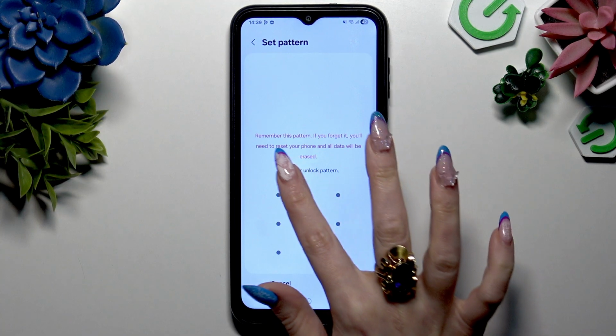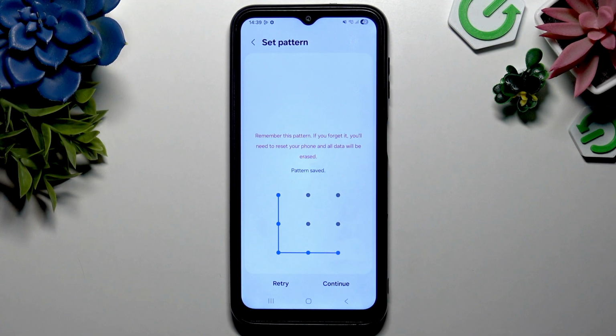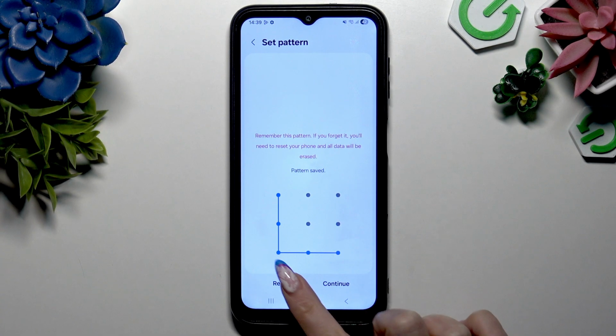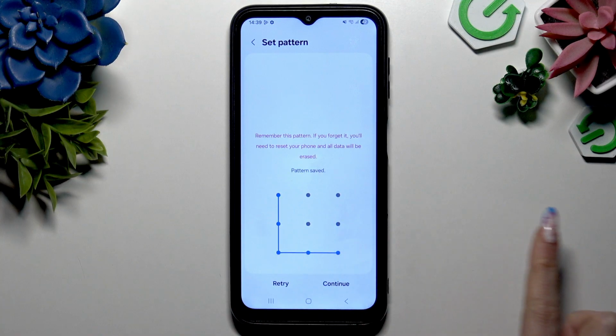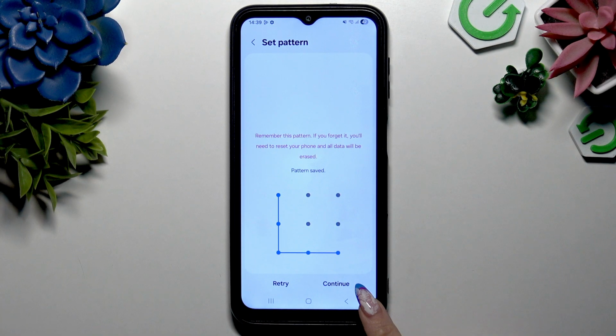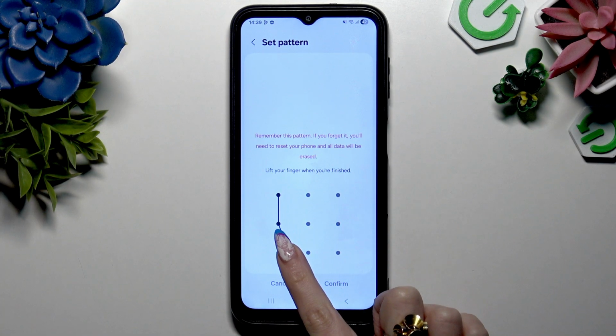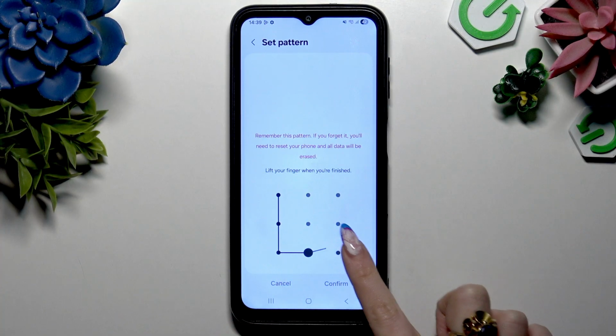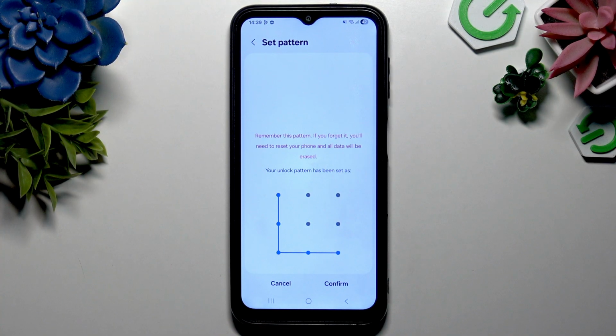Now it's time to create it. If you made a mistake, don't worry, just hit retry at the bottom left corner and redo it. Then hit continue at the bottom right one and repeat it to confirm it. When you're done, select confirm.